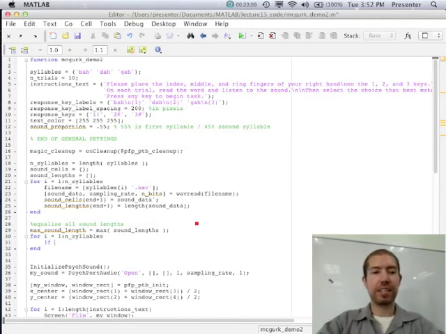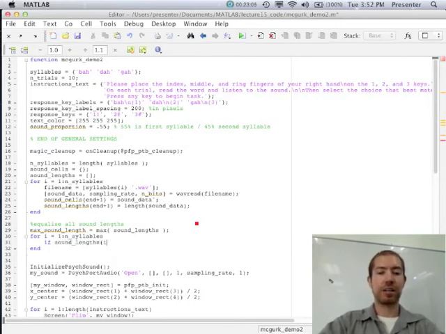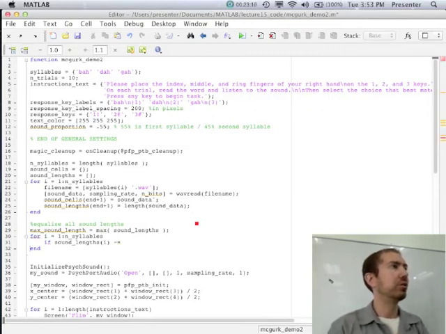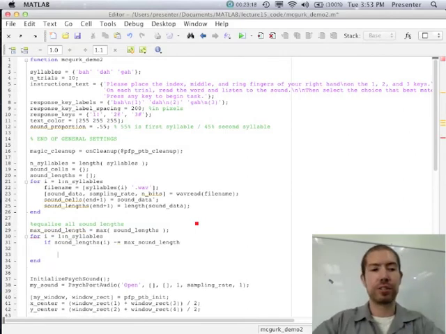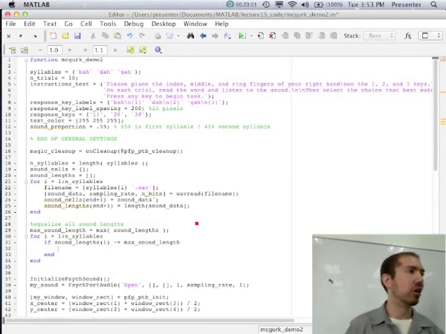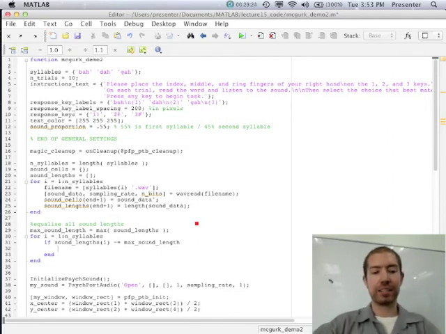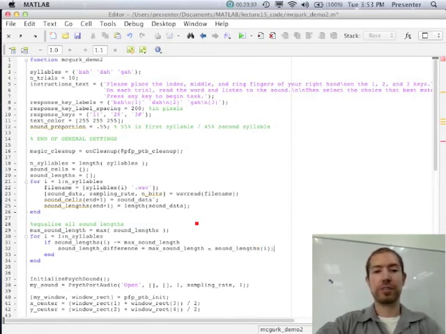And what I can say is, if sound lengths I, which means the length of the current sound, is not equal (squiggly equal means not equal) to the max sound length, because I don't have to change the longest sound. So I only want to do this for the non-longest sounds. What I can do is say sound length difference equals max sound length minus whatever the current sound length is, so sound length I.